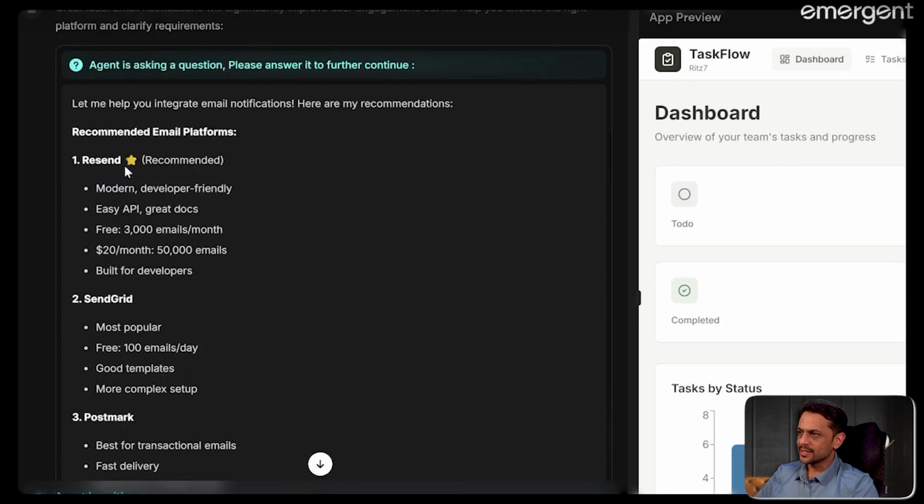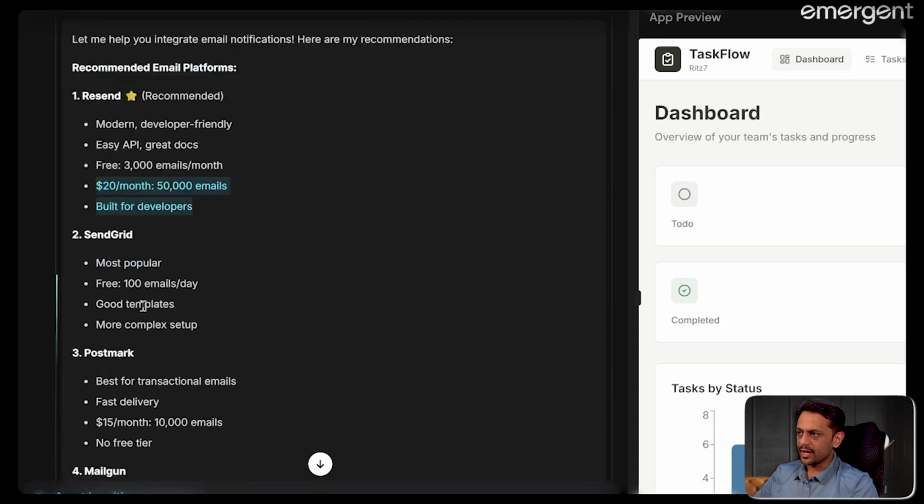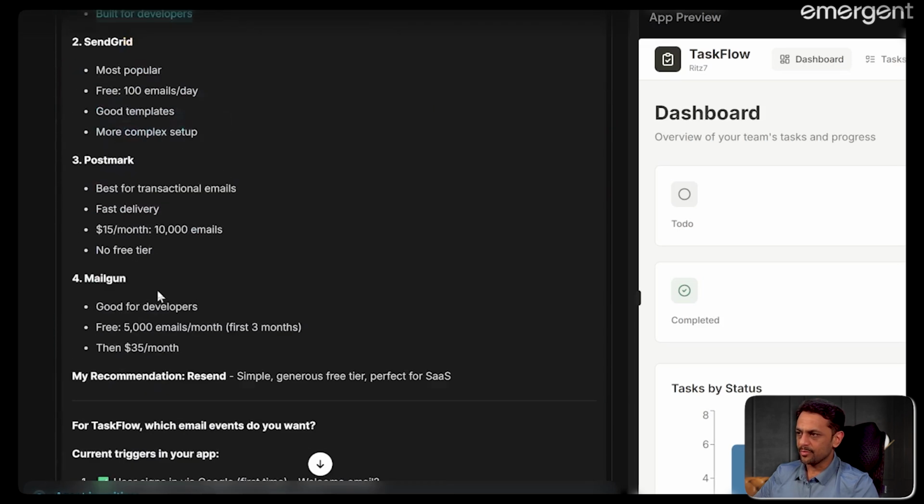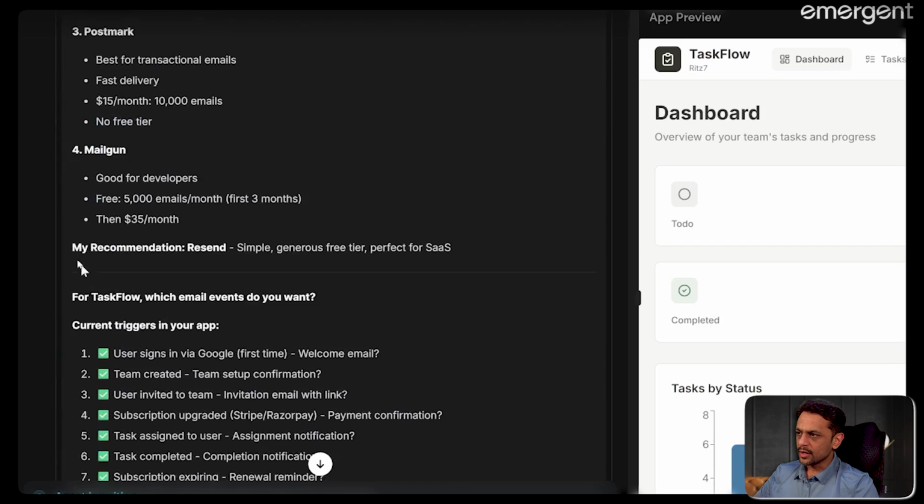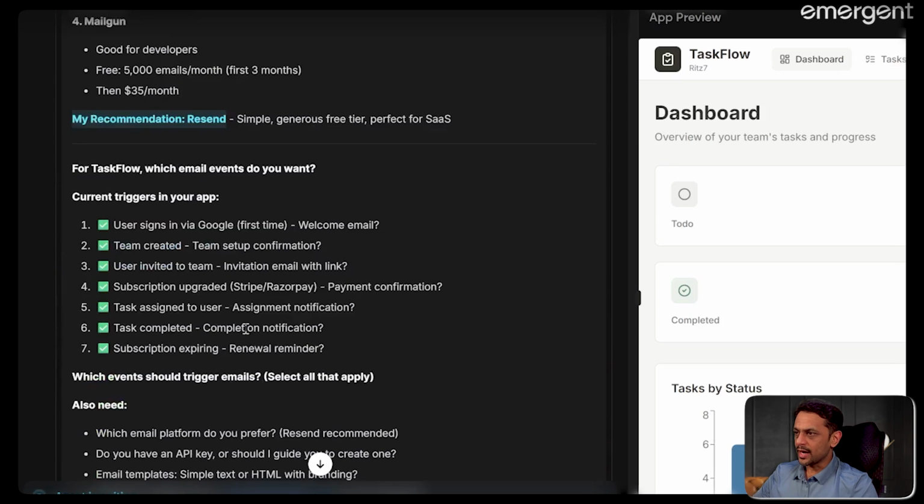We've got some options. Resend, it says, is recommended. Modern, developer friendly, easy API, great docs, free 3,000 emails per month, and then $20 per month for 50,000 emails, built for developers. Then we have SendGrid, then we have Postmark, then we have Mailgun, and so on and so forth. As it says, my recommendation is Resend: simple, generous free trial, and perfect for SaaS. So we will be going ahead with that.